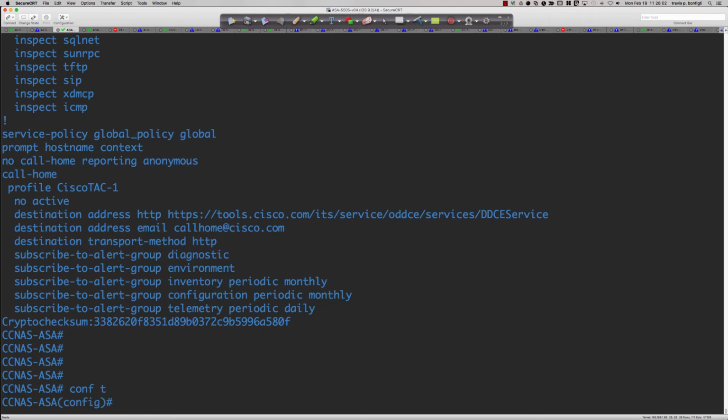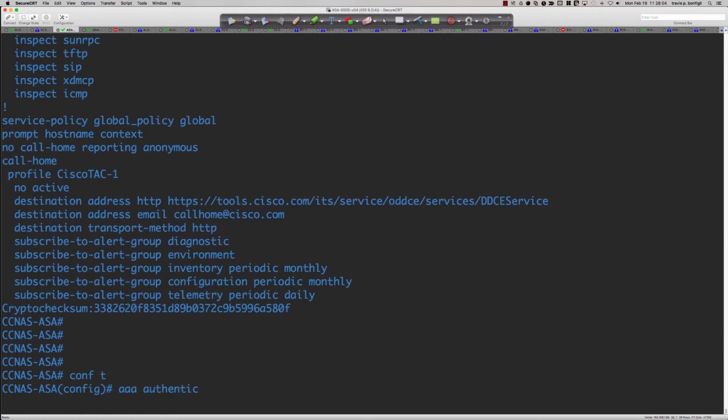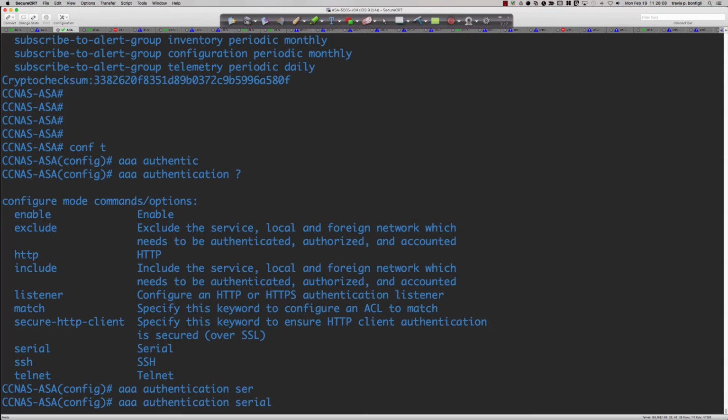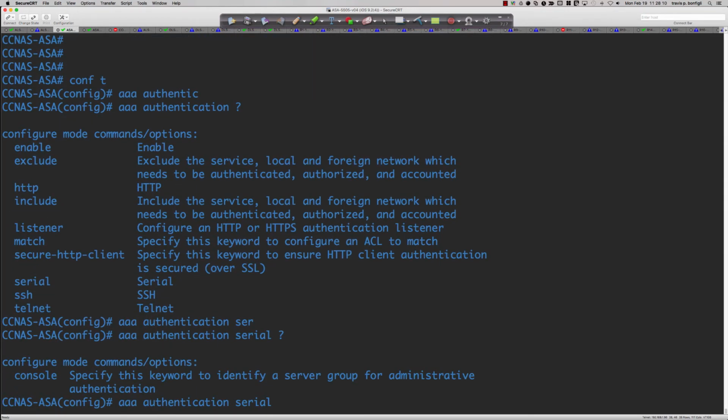But when you want to get access to the console, let's pull up that Cisco 5505 ASA here. If I go into global config and I say AAA authentication, and I'm trying to remember, it's serial, right? So instead of saying SSH, you would say serial, because serial is representing the console port. And let me make sure that's correct. I'm almost 100% certain. Yeah, it's the serial. That's what you put in if you want to use AAA on the console port.